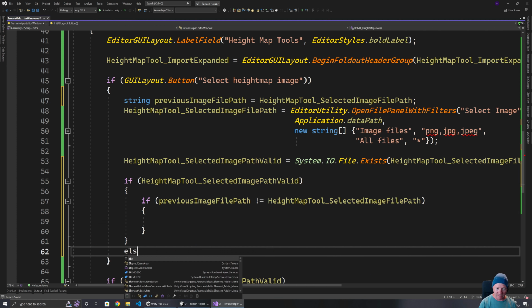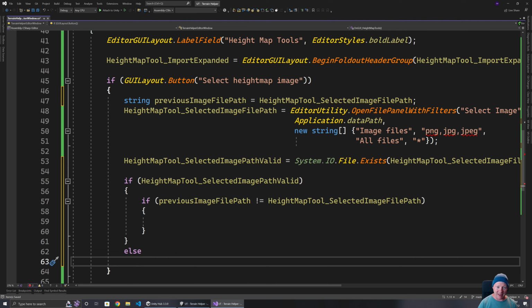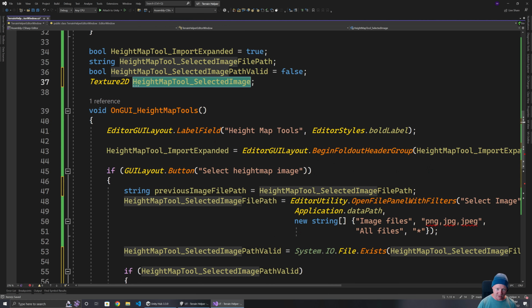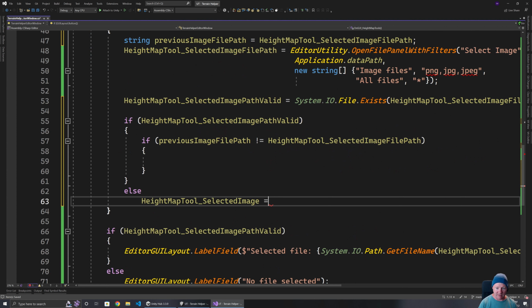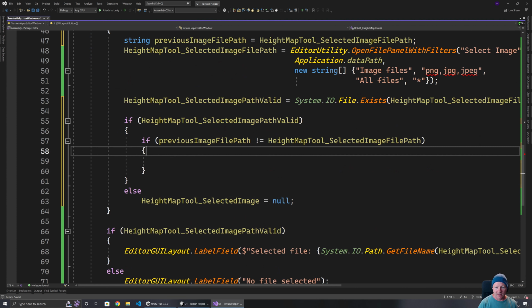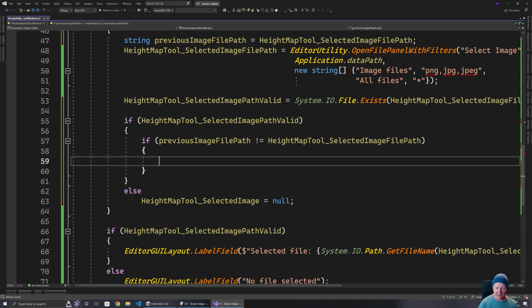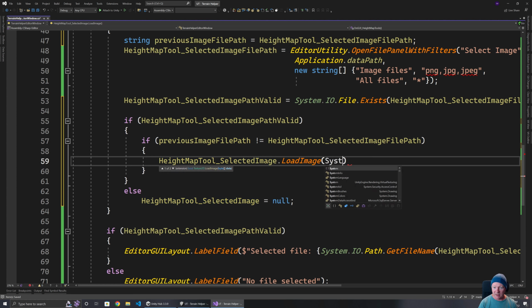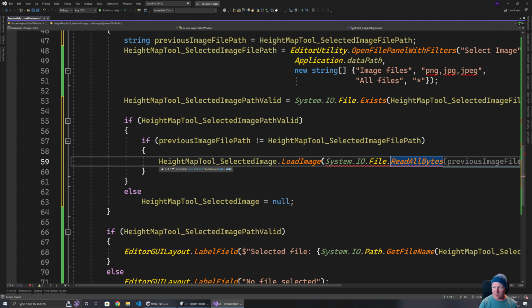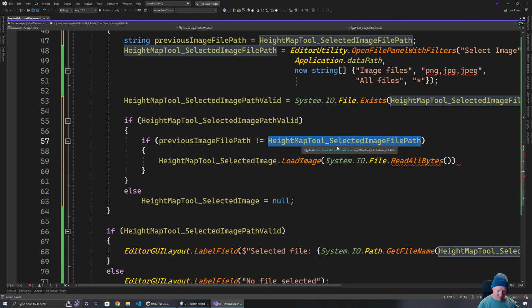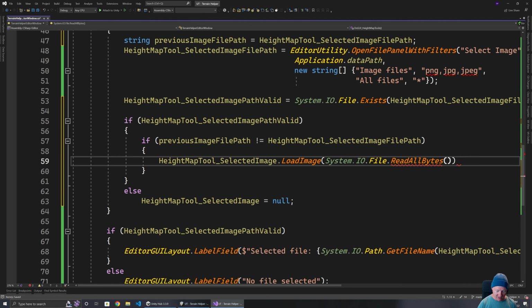If it is not valid, then I'm going to actually clear that texture. So what I'm going to do is, if it's not valid, that gets set to null. And then here, if the image has changed, then I want to actually load it, which is fairly easy to do. What I would do is I can say Heightmap load image, and I can go System IO File ReadAllBytes, and we just give it the file path. That will allow it to do the conversion.